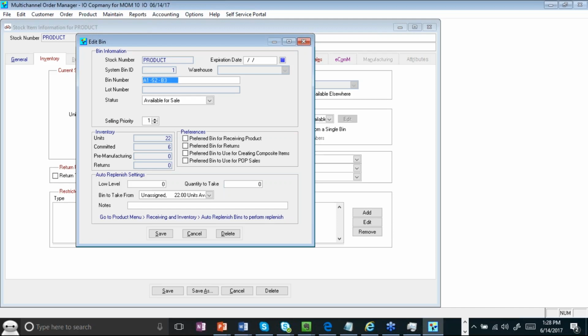This bin information is printed on the pick ticket. Also, if you have lot numbers, we have lot numbers right here. You also have controls for the status of the bin. You can choose whether you can sell out of the bin or not. Some people use do not sell as a bulk bin, so they don't sell from that bin. They always sell from the pick bin. You also have selling priority. If you have multiple bins, you can set priority so that the system will automatically pick the highest priority first. You also have different preferences: receiving, returns, kits, or your point of sale bins.